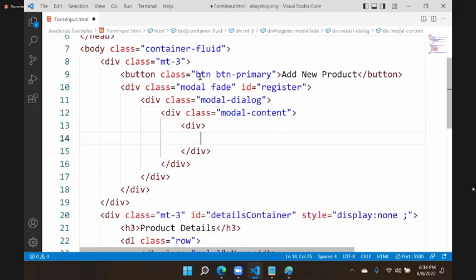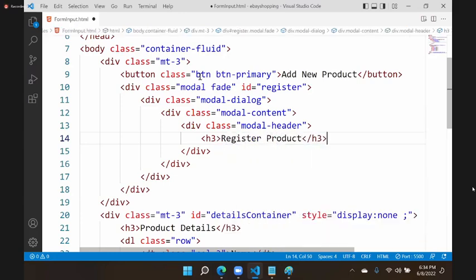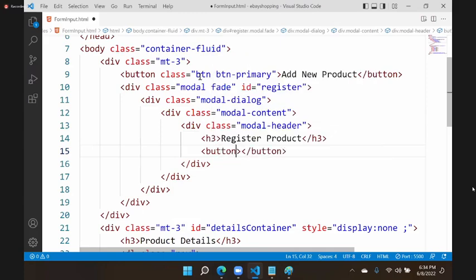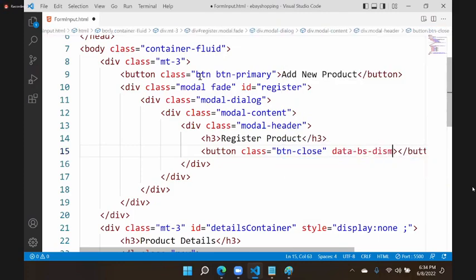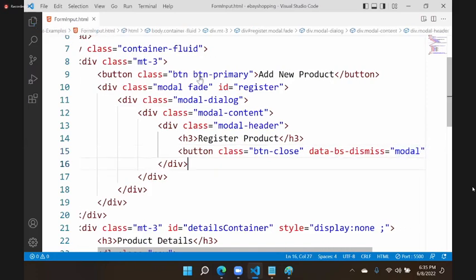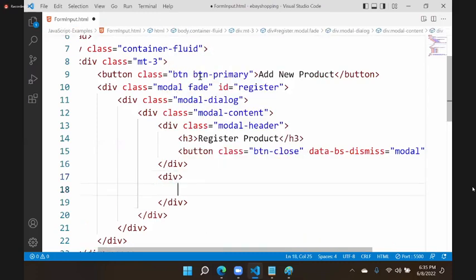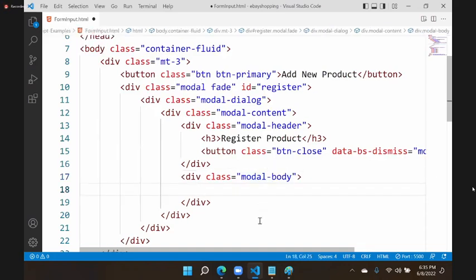And we have a div class modal-header. Here I define register product, and I kept a button class as btn-close, data-bs-dismiss modal, right? Yeah. And we have a div. The class is modal-body. In the modal body, we will design a form.